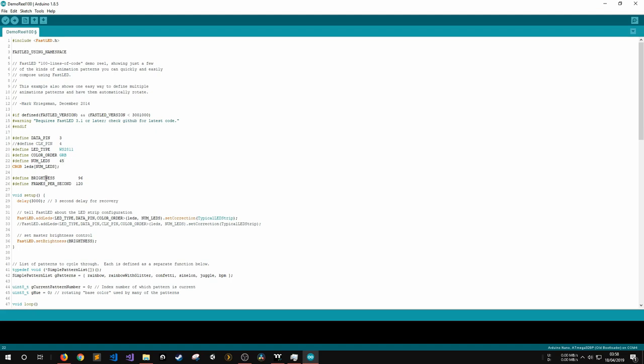Okay, so once we're in the example, what I'm going to change from now is the number of LEDs and the LED strip type. What I'm taking note of is that data pin is set to pin number 3. This means I'm going to have to use digital pin number 3 on the Arduino Nano board to control the colour of my LED strips.